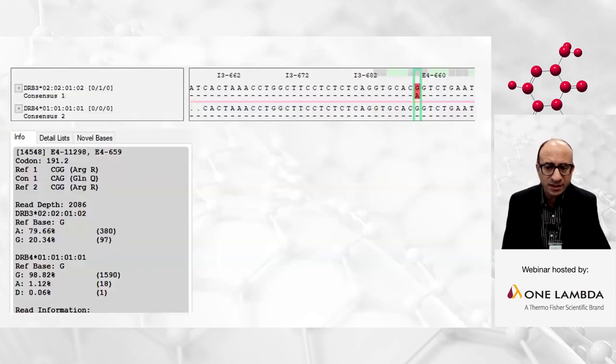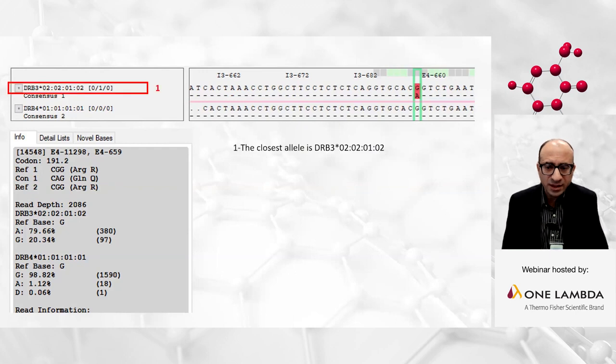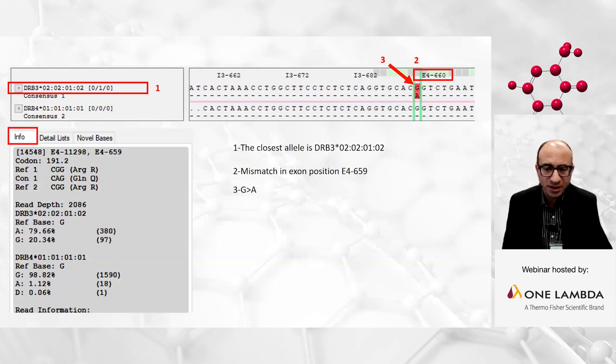So now let's get some details about our novel allele. In this example, you can see the closest allele is the DRB3*02:02:01:02, and there is a mismatch in exon 4 at position 659. You can see that G has changed to A. The next step is to click on the info tab, which I highlighted here. You can see that the genomic position is 11,298. And I actually like this feature in TSV because the genomic position matches what's in the IMGT database.